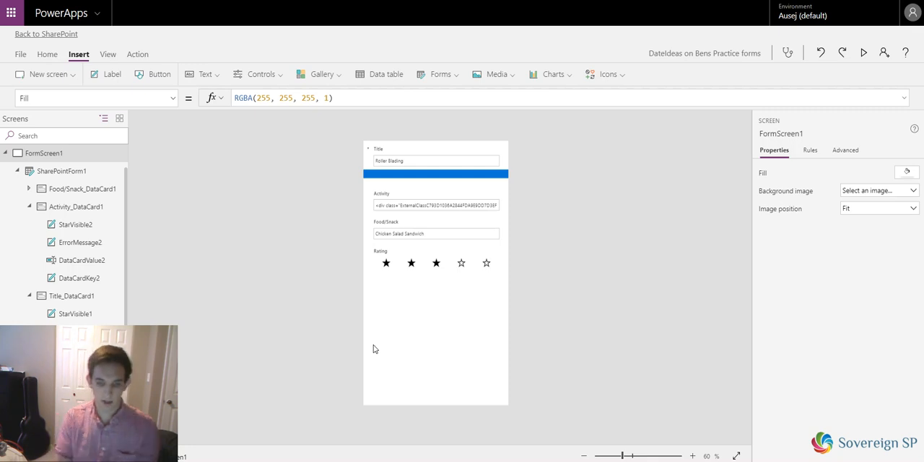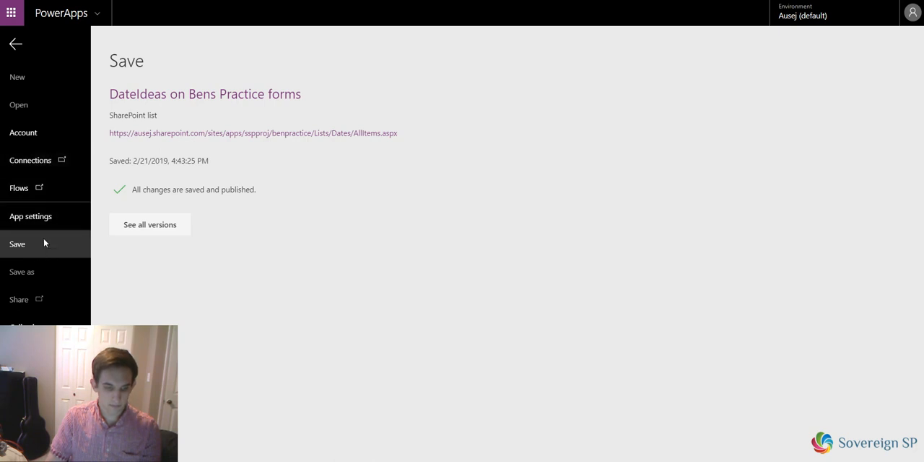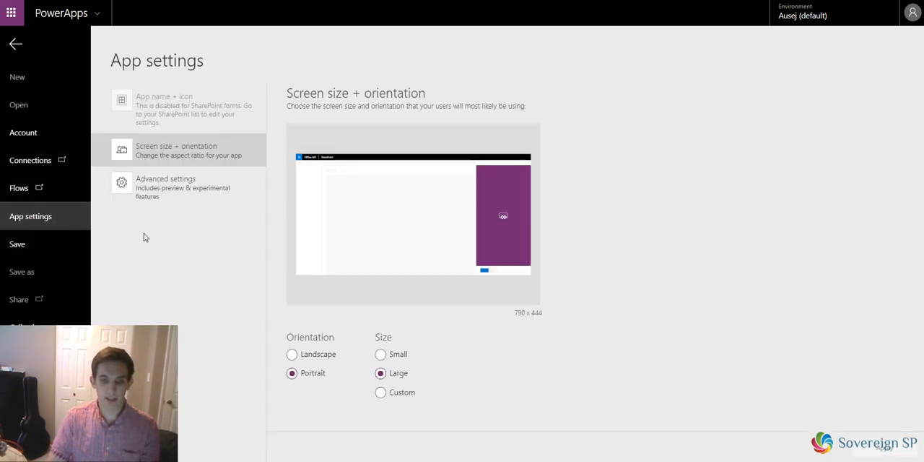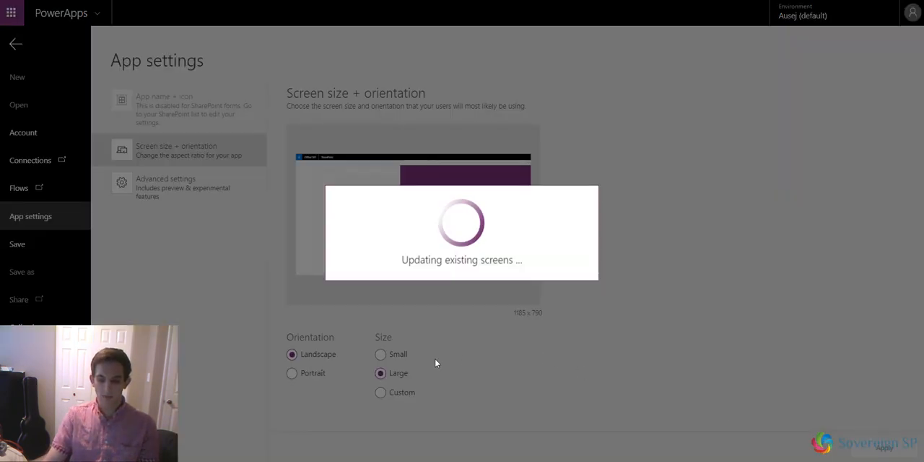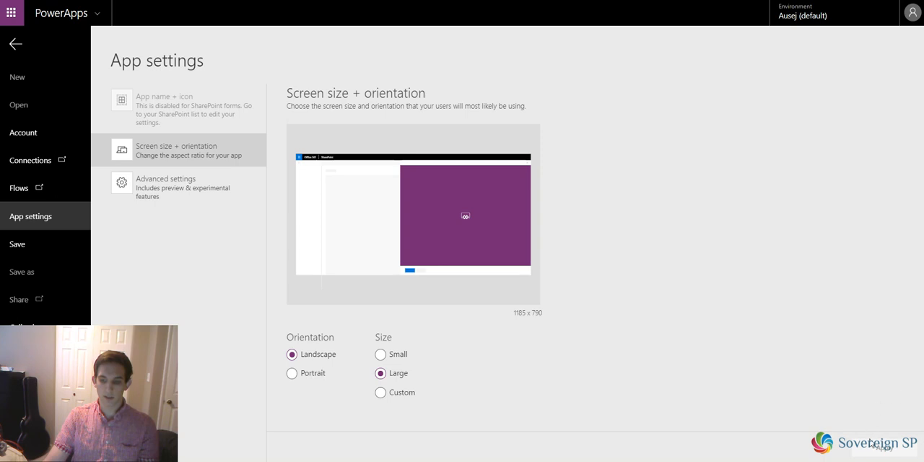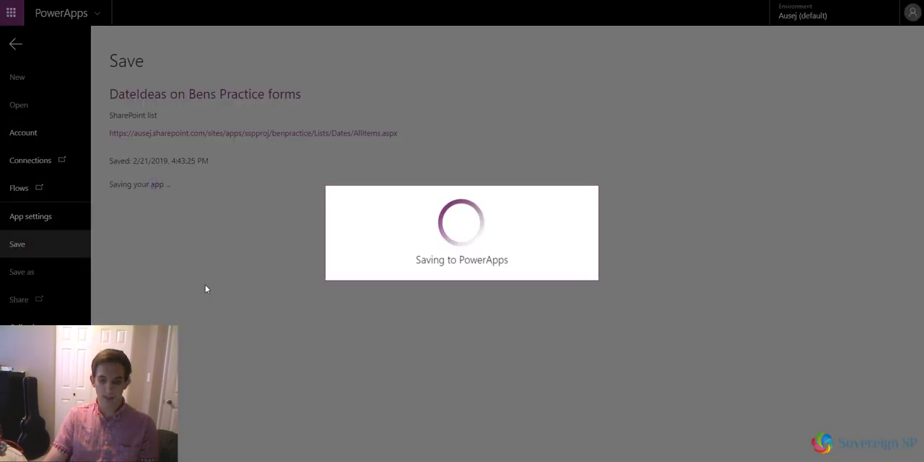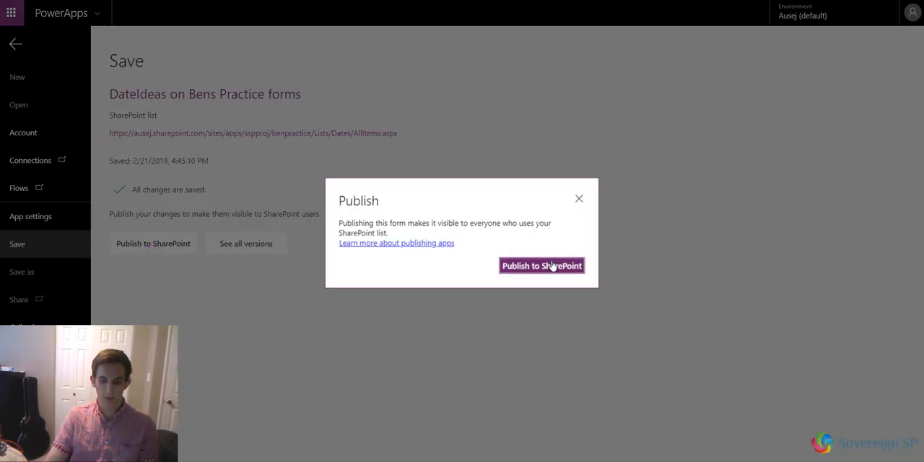them skinny like they are now, or if you want, you can go to File, App Settings, then under Screen Size and Orientation, you can actually choose Landscape. So it kind of gives you a little preview. It's either skinny like how it is right now, or you can do Landscape. So it's probably going to kind of mess my form up a little bit. Usually it's best to do this at the beginning. So we'll see what happens. But let's save it. Publish to SharePoint.